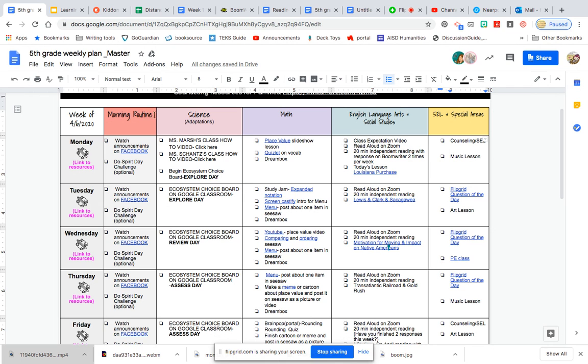And then you're going to see these are our top areas across the day. So our morning routine, science, math, English language arts, social studies, and then SEL and special areas. Then you're going to see the days of the week, right? So you just read it left to right, and you can go in any order you want. You're used to being able to choose how you do things based on the time that you have. So there's a link here if you want to go watch the morning announcements on Facebook. If they give you a Spirit Day challenge, you can do that.